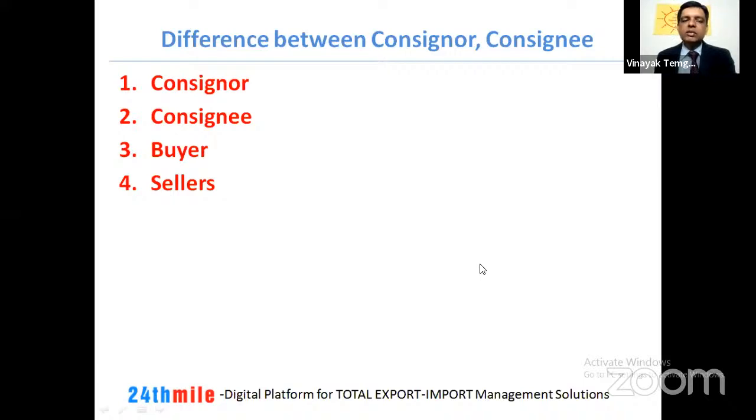Very good. Because it is very important to understand, if you want to be a merchant exporter, your consignor might be from some other location and the seller might be from another location.